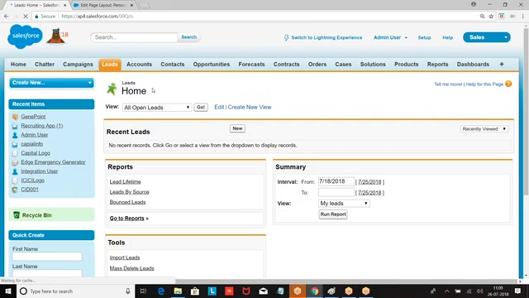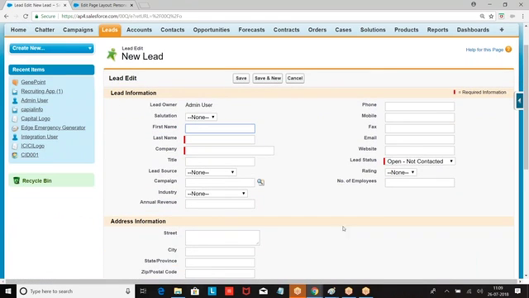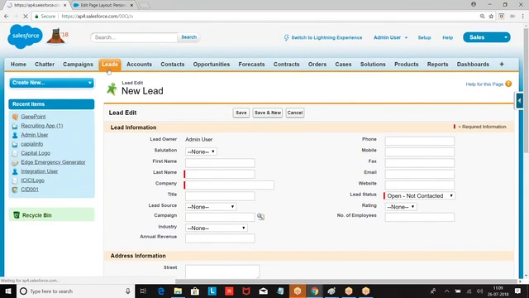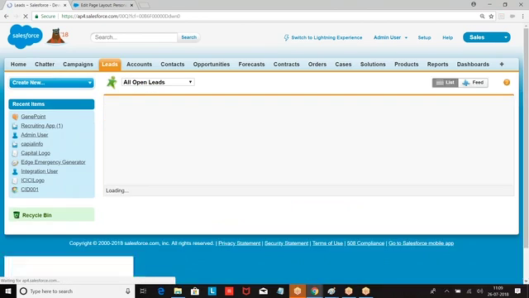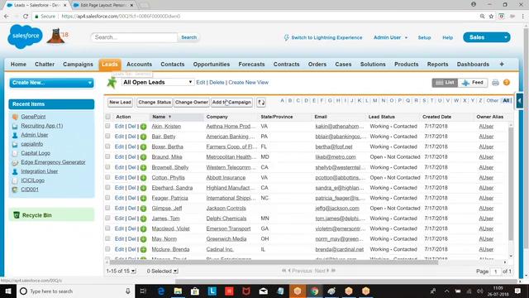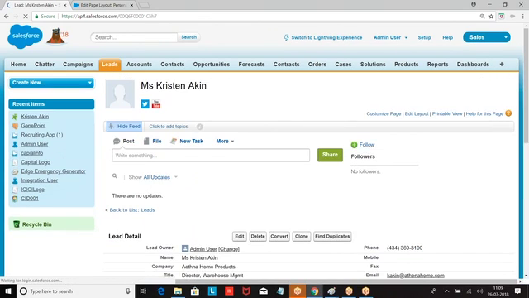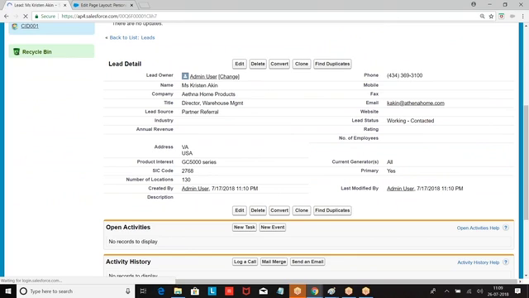Now there will be 2 pages. When I click on the tab, what you get is called the home page of an object. When you click on New, what you find here is called the edit page of a record. When I open any one of the records, it is called the detail page of the record. Now I told leads, all. What is this called? The list view page of an object. After the record is saved, it is called the detail page.